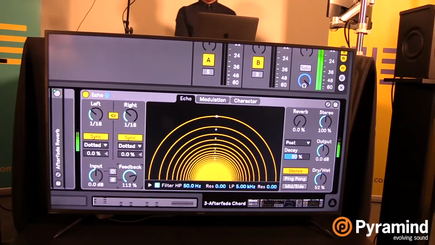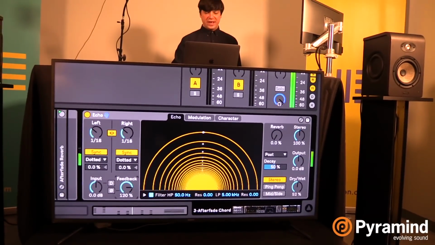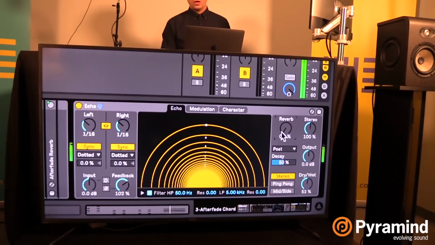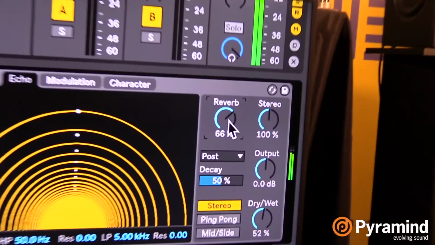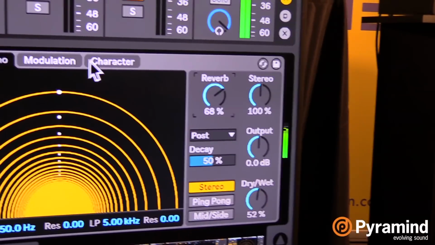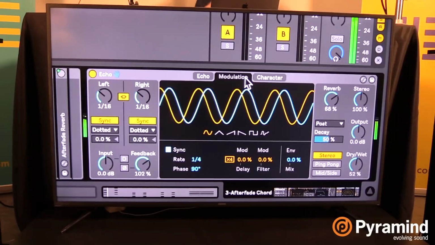The feedback goes up to like a wildly irresponsible 150%. So if you want to create some real noise and grit, it's a fast way to do that. We've got a reverb built in right here in the signal chain, and that can be put in the feedback path or just at the end of the device. Over here we have a modulation tab where you can modulate those delay times and create all sorts of interesting changes over time.